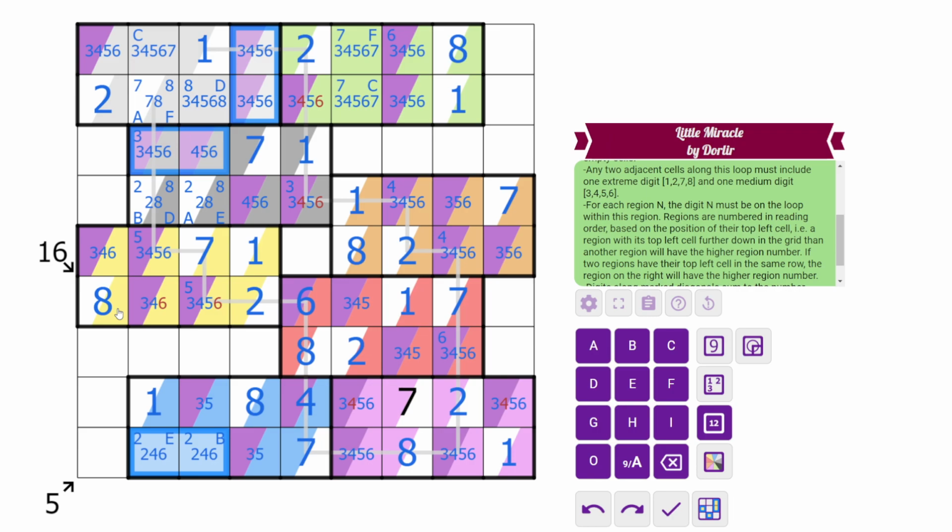We know that... Why can't that be a 6? Hold on. I think that can be a 6. No, because of this bullshit. That the 6 has to be up there. So that can't be a 6, which means that there has to be a 6 in here, which means that there has to be a 6 in there. And because of this, I think that's an X-wing. That has to be the 6, which means that there has to be a 6 there.